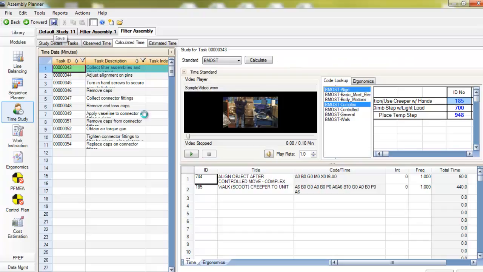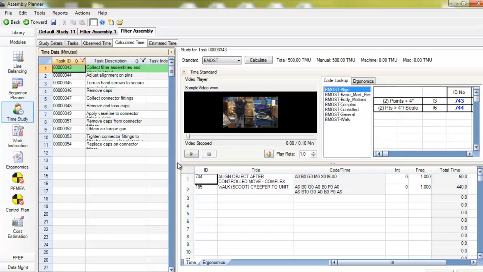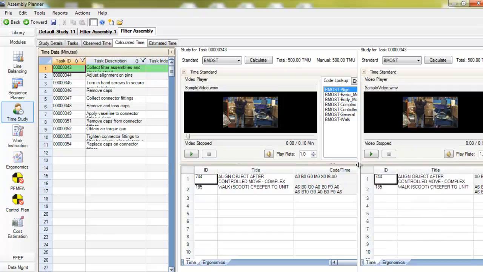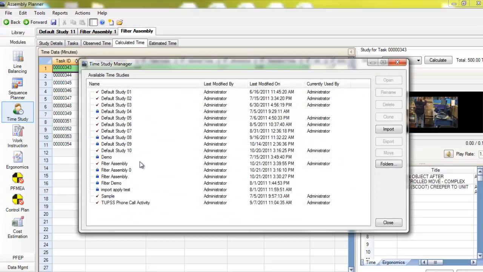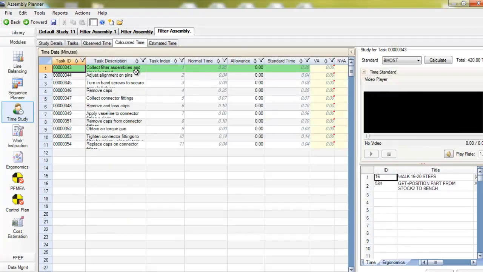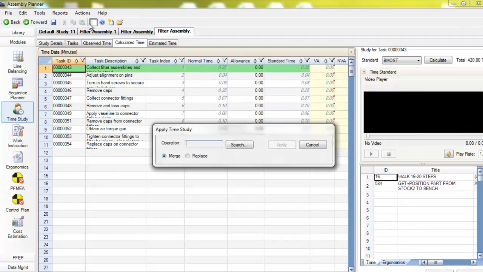When I save, I can expand this table on the left and see the standard time has been calculated based on the sum of the element times. If I wanted to, I could apply my time study again, this time using a merge, so that my previous observed times would remain, and my new calculated study would be added. I'll go ahead and open up a previously completed study for calculated and do the apply.